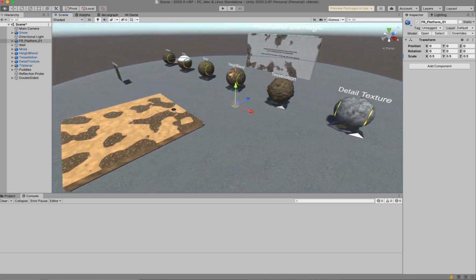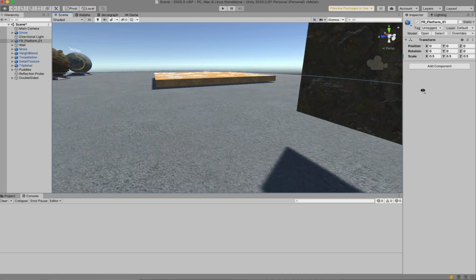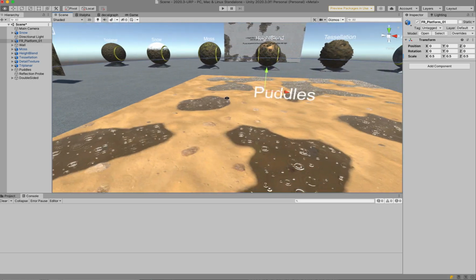And it's a detail texturing example, some double-sided. Again, you get full control over things like how you want to light the back faces.